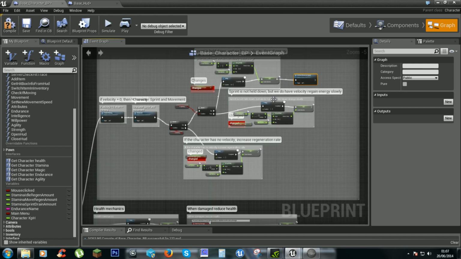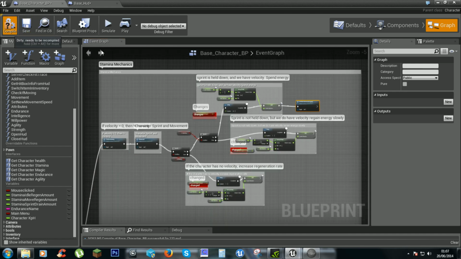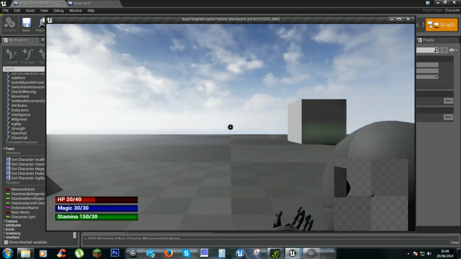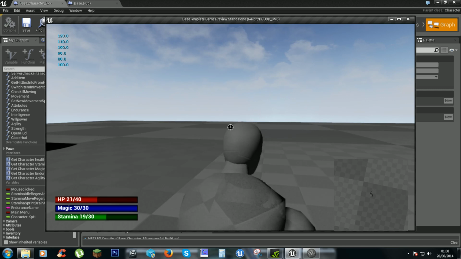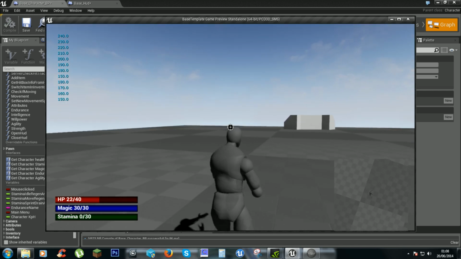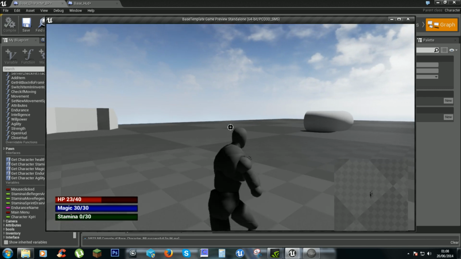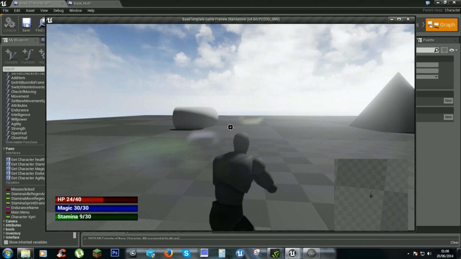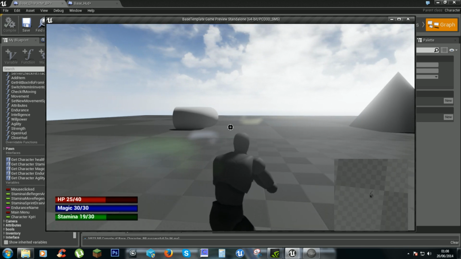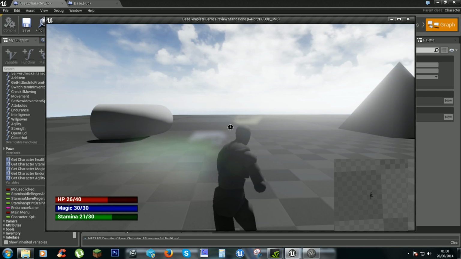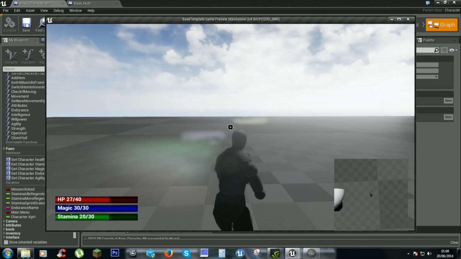So once that's set, we can now run. Now we're back to normal movement speed. We're standing still, so we regenerate fast. We're moving, we regenerate slow.